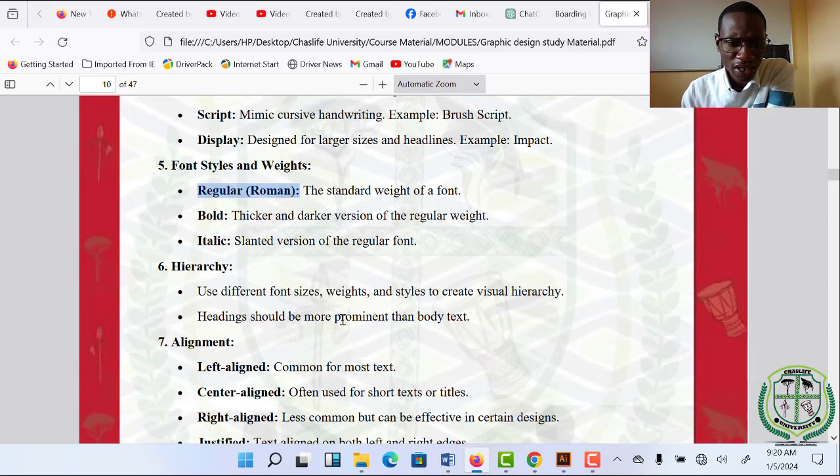Now, there's what we call hierarchy. Hierarchy is basically used with different font sizes, weight and style to create visual hierarchy. You want to show which one is the title and which are the words in the paragraph. So you are using that to show how the text flows, which one is the main font and which one is the following font.